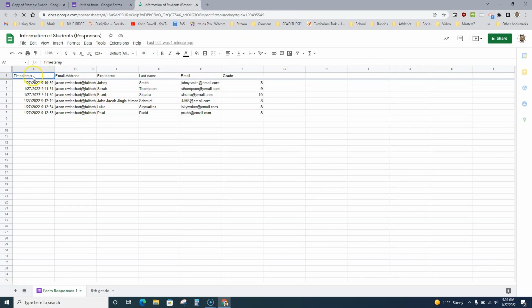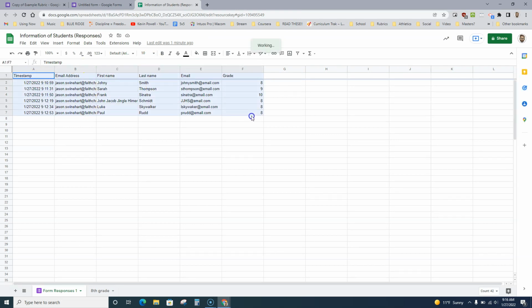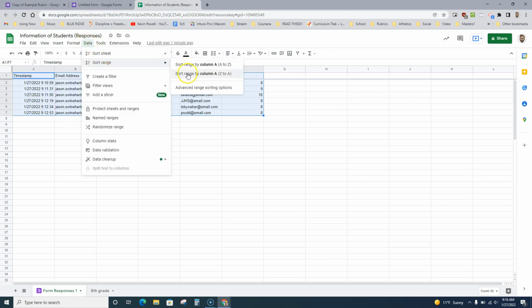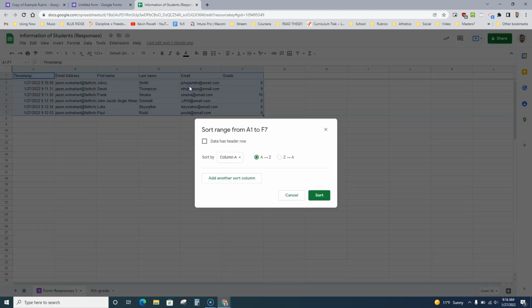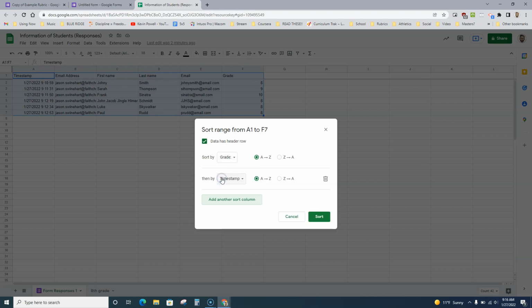And the first thing we're going to do is sort the cells here. So I'm going to go up to data, highlight the cells I'm using. I'm going to go up to data, sort range, and advanced. So my data has a header. Okay, that's this top part here. And I'm going to sort it first by grade. And then I'm going to add another sort based upon last name. Click sort, A to Z.